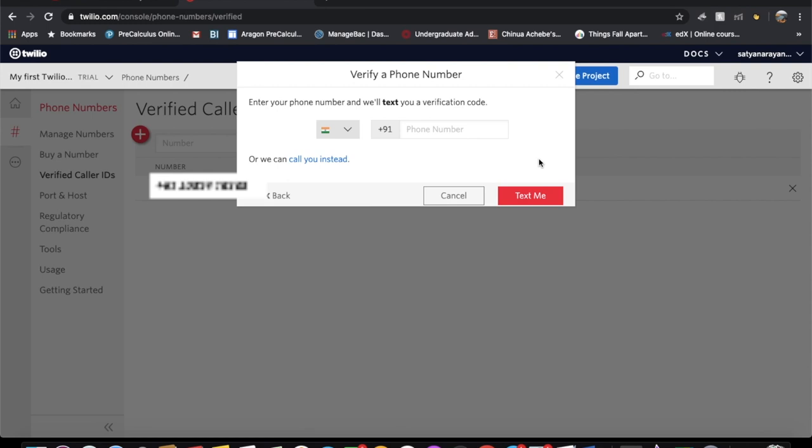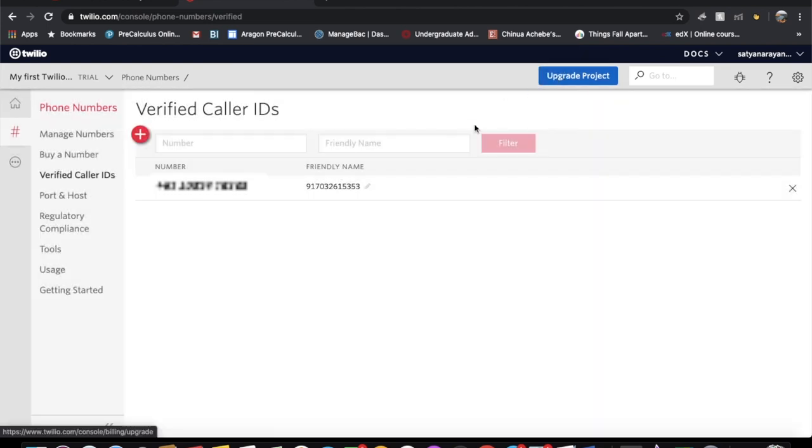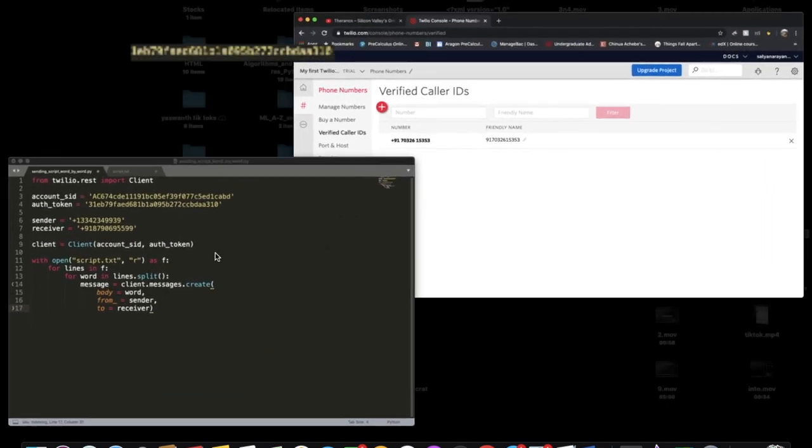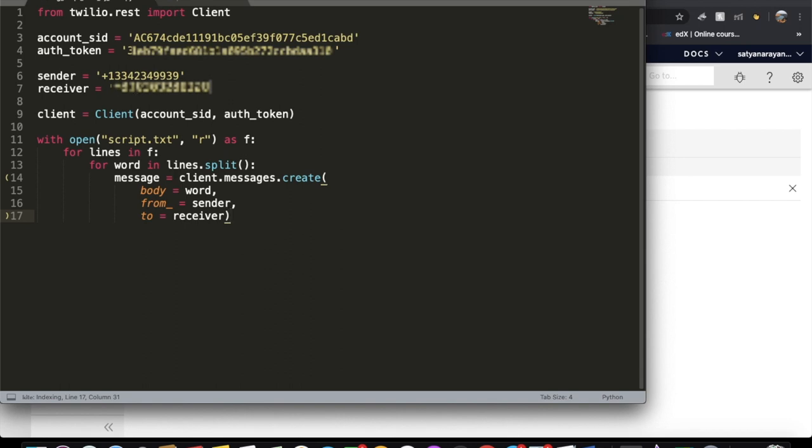Most often they will actually send it back to you. I tried it on all of my friends and they all sent me the OTP. Once they send you the OTP, the number is going to get added to the verified caller IDs. Now that it's added, you can go back to your program and change the receiver number to the number of your friend or whoever you wanted to send to, and it's going to work.